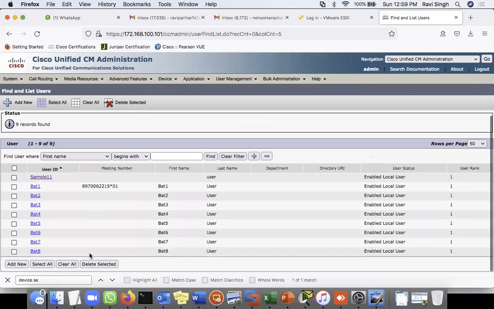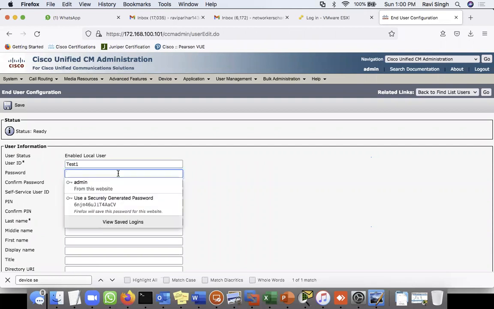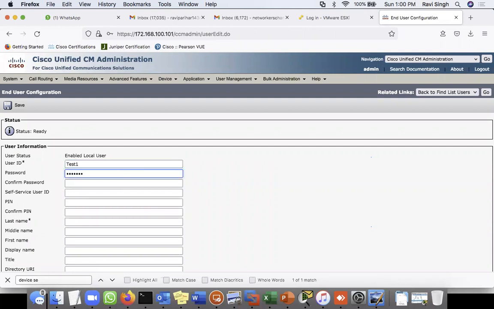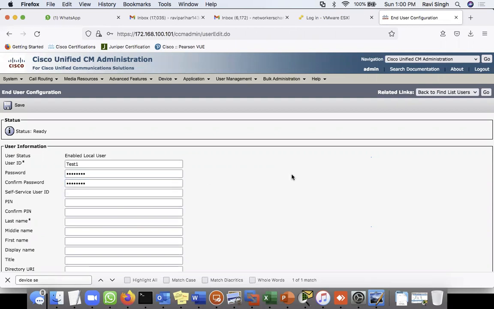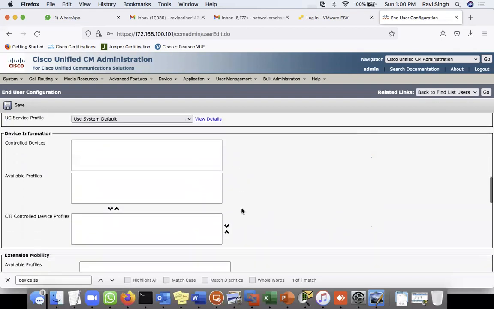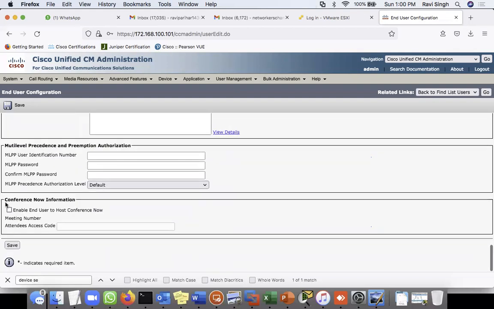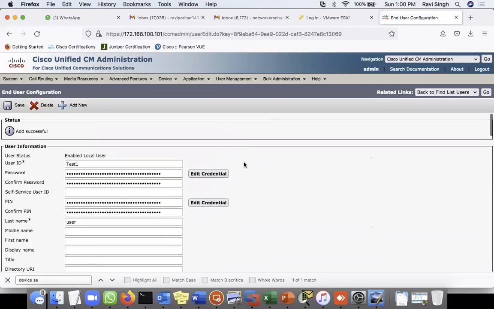What I'll do is I will create, add new, and say test1. Give the password, last name, user, middle name, and all that. That's it. Just click on save. So what would happen here is you created this end user.